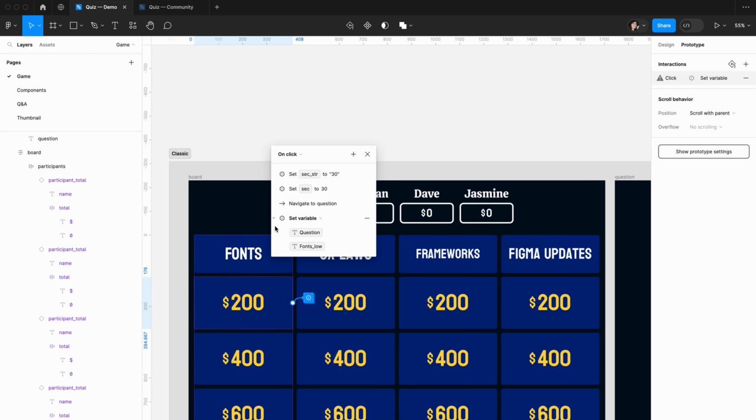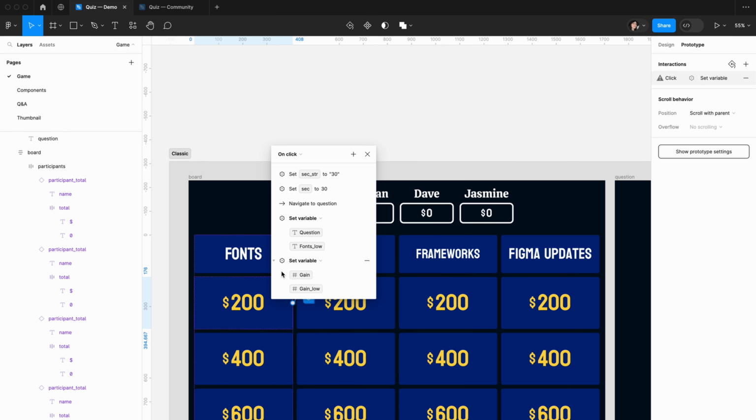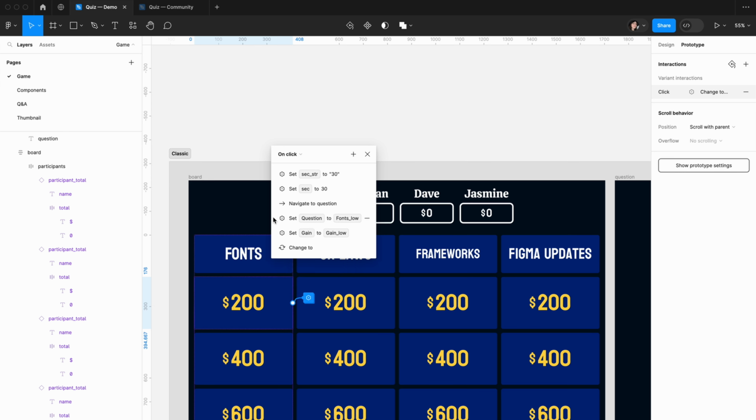We also want to let the game know what the value of the question is. So we choose Set Variable, Gain to Gain Low. And lastly, we want the card component to change its state. So we select Change to, answered is True. Now we need to do the same for the remaining cards.